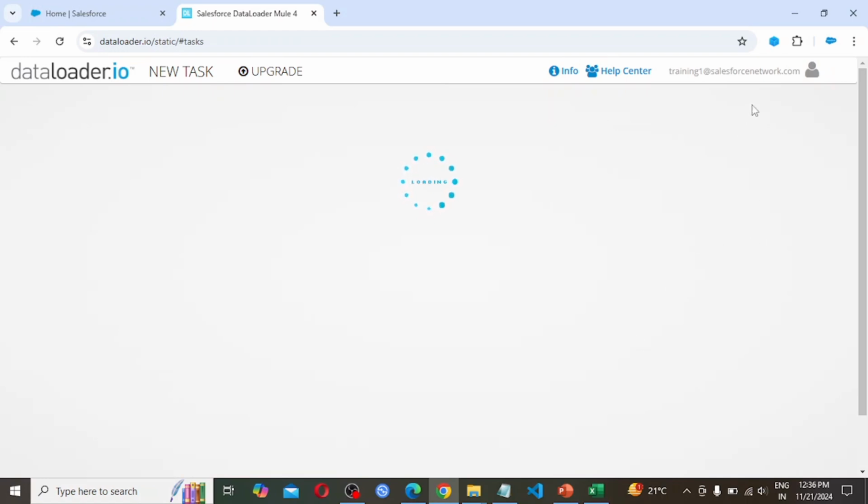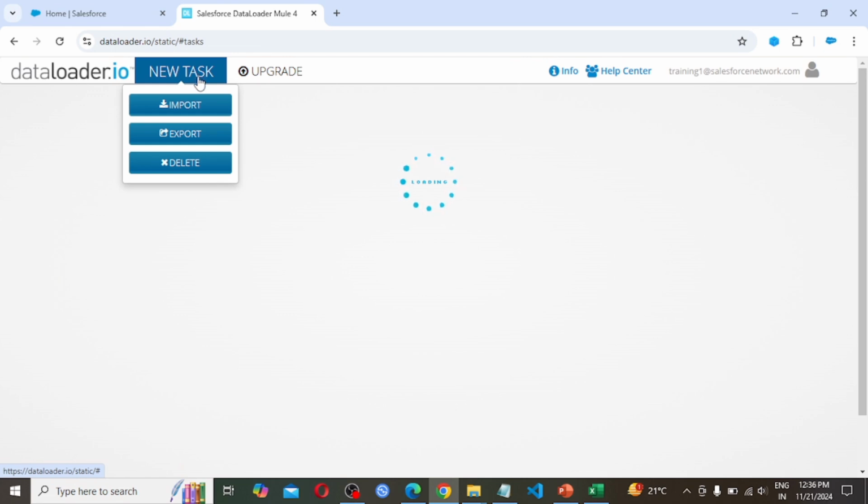So here at the right side we are seeing our username is populating. Beside that we are seeing the help center info, and at the left hand side dataloader.io, new task and upgrade. If I click on new task, we are able to see import, export and delete. So by using the data loader, we can perform any one of them, like importing the data or exporting the data, or even we can delete the data as well.